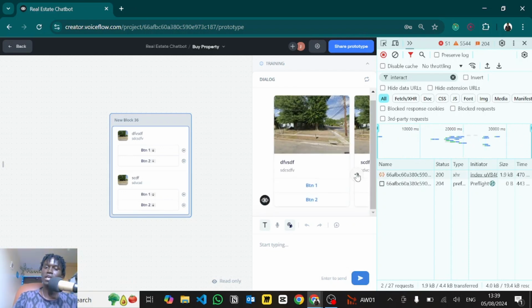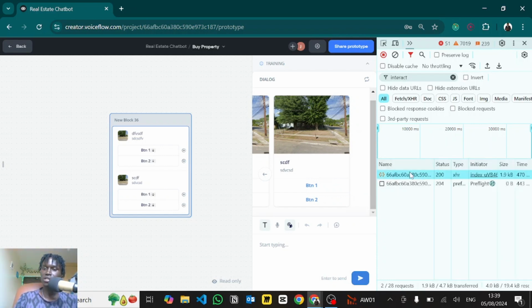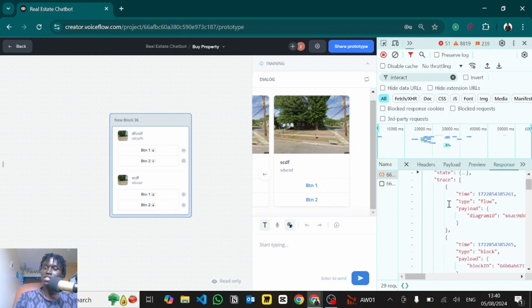You see it displays the carousel. Then you want to go to this specific request that has a 200 status. You can see it here. Click on it, then go to the Response tab over here. Then you want to minimize where you see state, so you can remain with the traces.